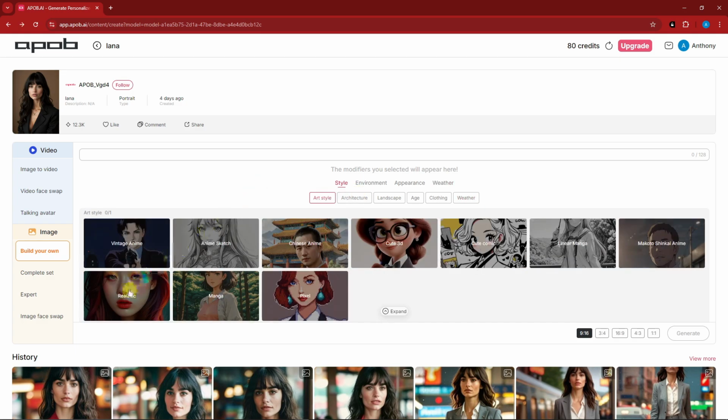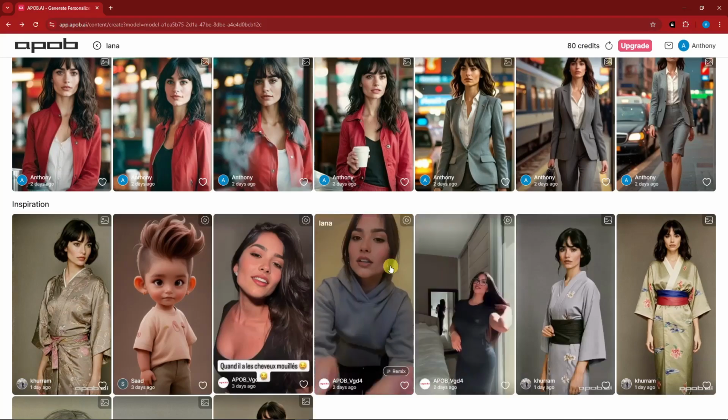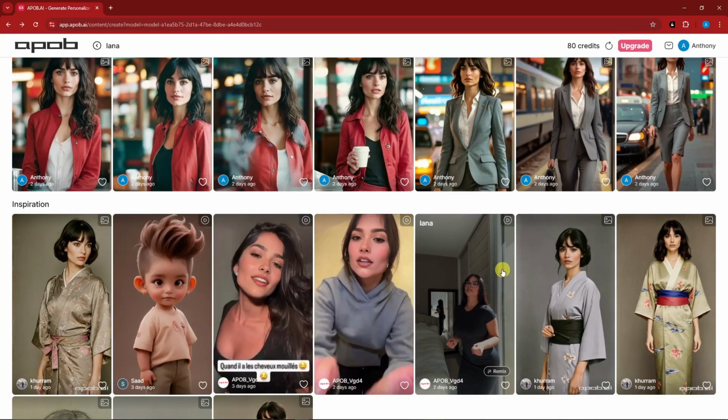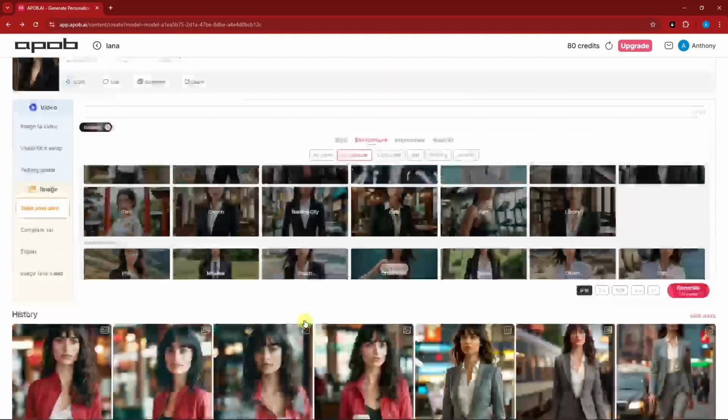I'm going to go with realistic. By the way, before I continue, these are the sample images I created with this model. Pretty awesome, right? This is the video I created, by the way, and these are the different samples. So let's go back to the platform right here.